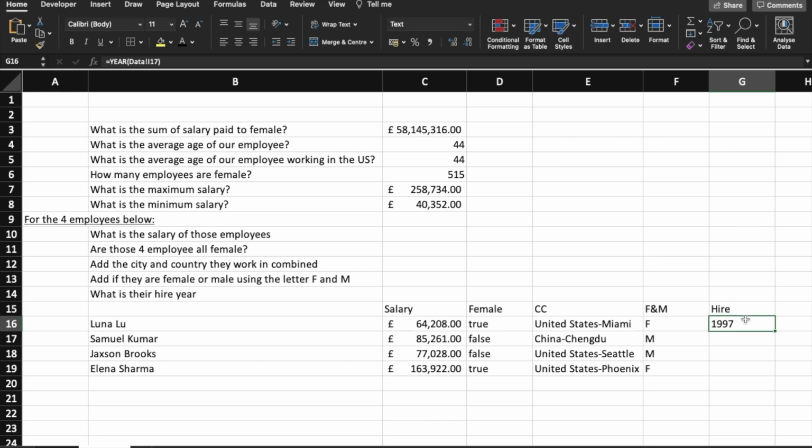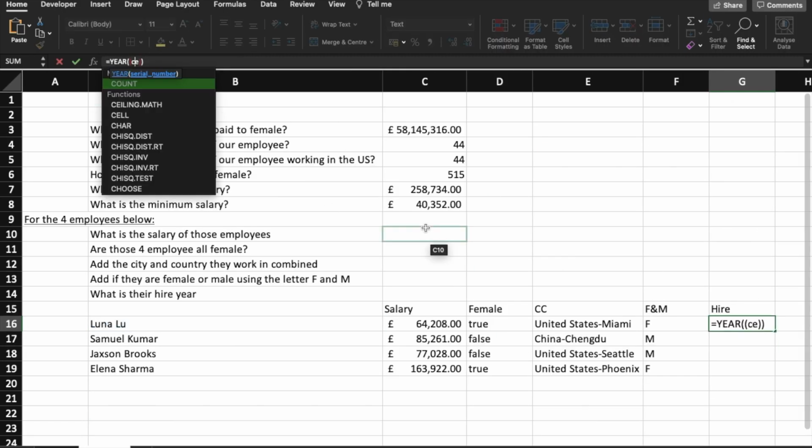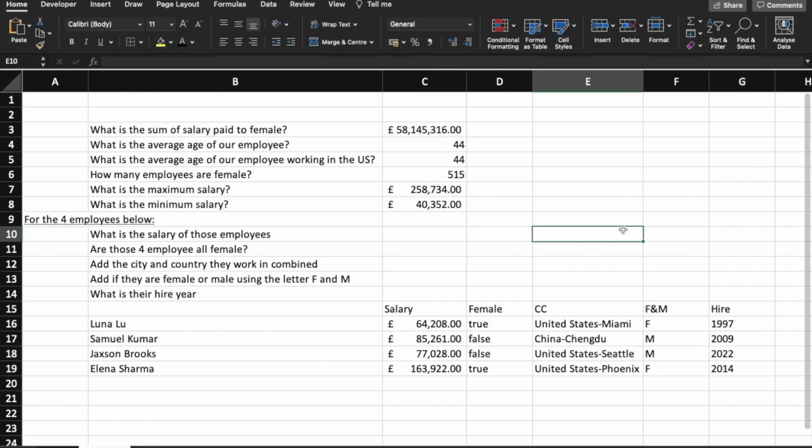So let me quickly do a VLOOKUP so we can have the year for everyone here. So today we have been able to use 10 different formulas such as SUMIF, AVERAGE, COUNTIF, MAX, MIN, the VLOOKUP, IFS, CONCATENATE, and LEFT or RIGHT formulas. With those formulas, you should be able to do any type of data analysis, basic or non-basic.